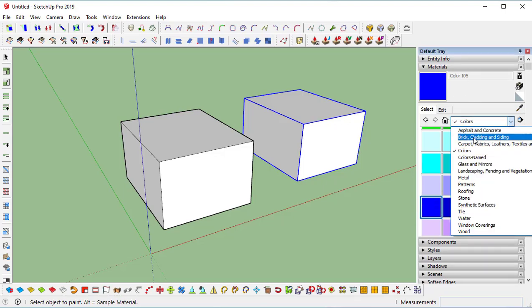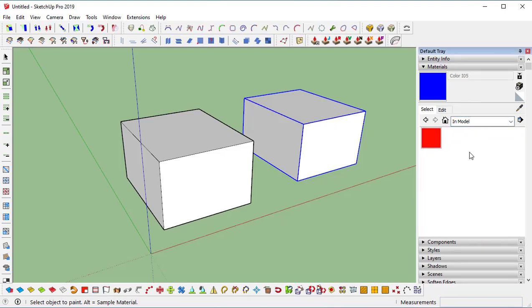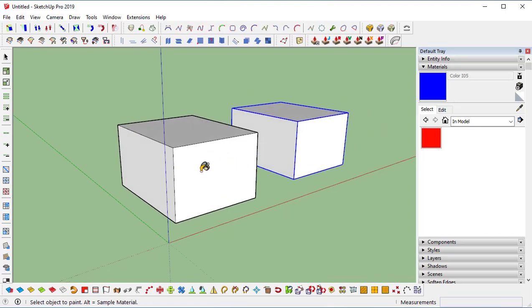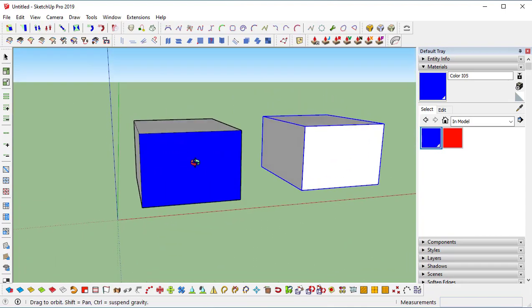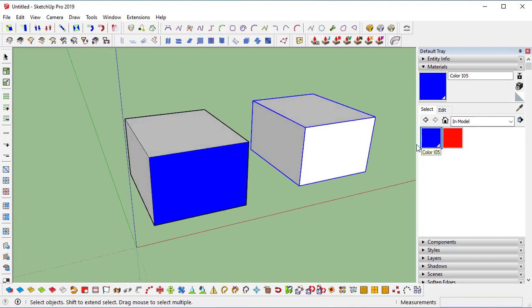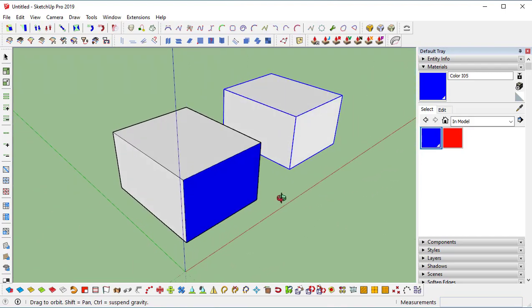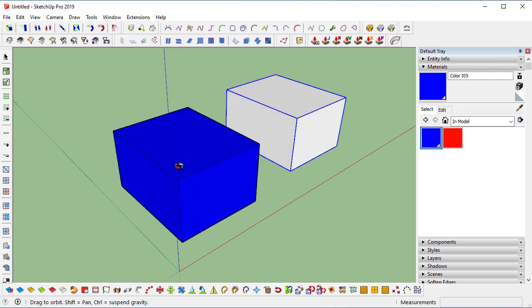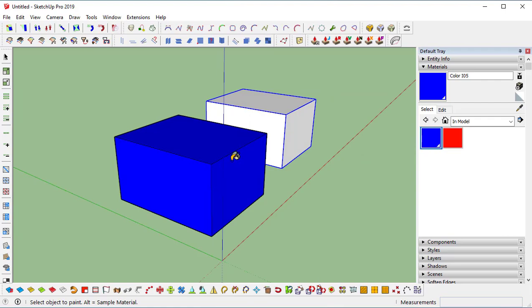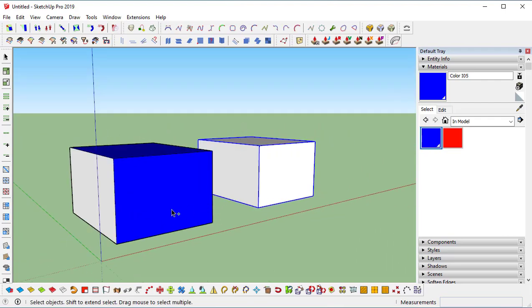If you go to in model, it won't be there. I just simply selected it. Once you click here, and if you try to apply it to any object, if I click on this face, see, it is coming to the in model. So if I select any material, any color, whatever it is, you can simply click on the face to apply the material. See what happens. Control Z.